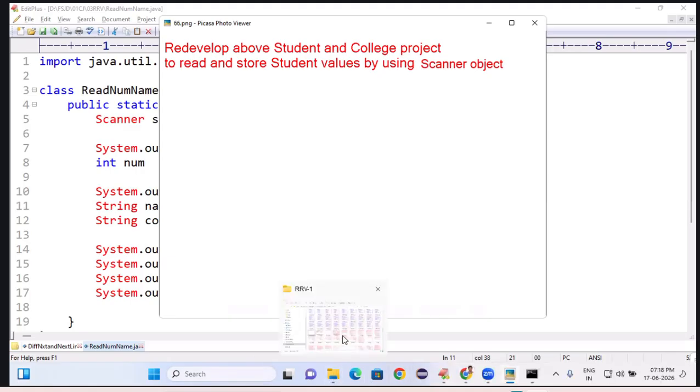First, what have you to read? Number: scn.nextInt. After reading the number, the name. For reading the name, which method must you use? nextLine. How many times? Two times. First time, assign to a variable or not assigning? Second time, assign. Next, quotes. For reading quotes, which method do you have to use? nextLine. Two times or one time? One time, because the enter key character was already read by the second nextLine method.